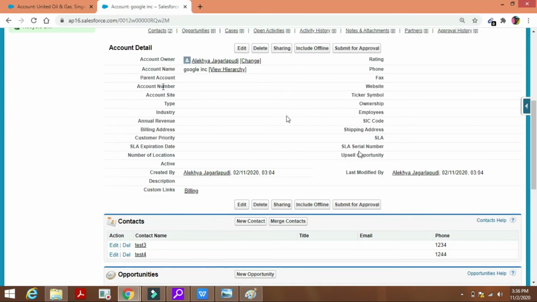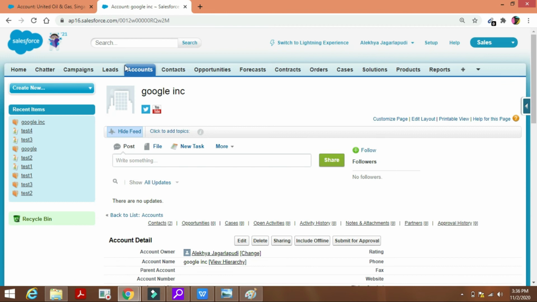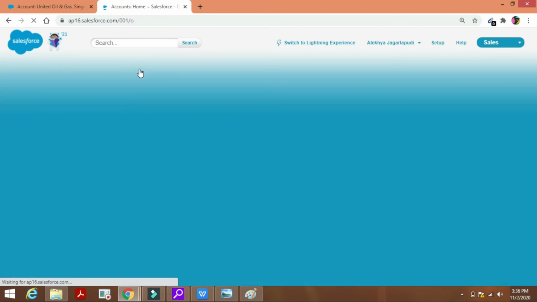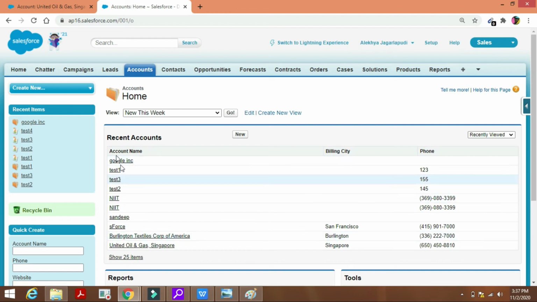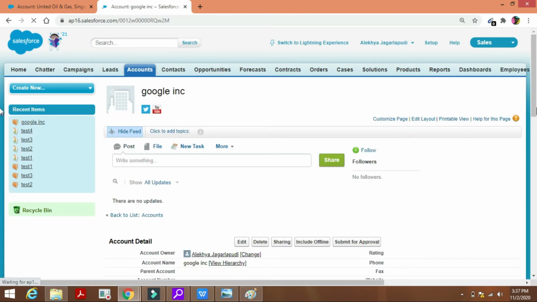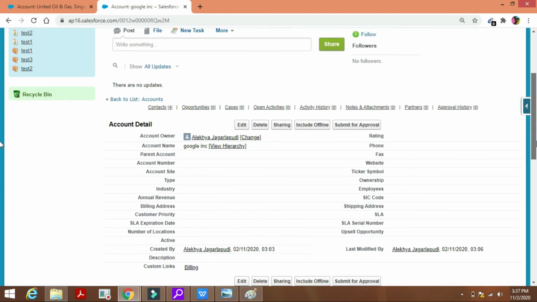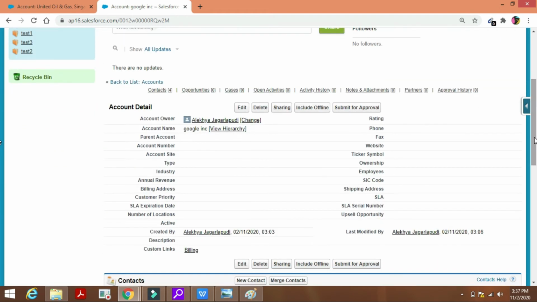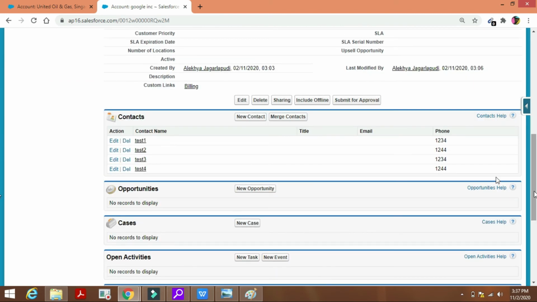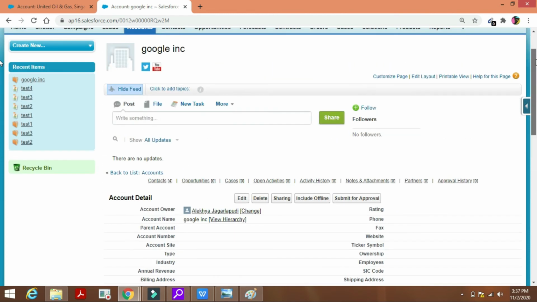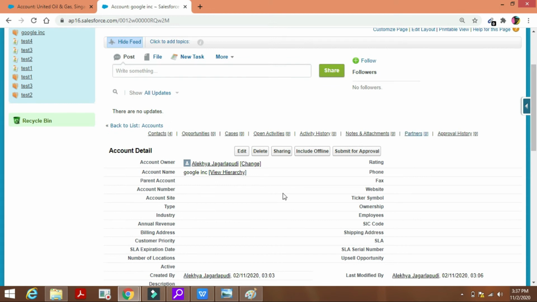Let's see if these two accounts are merged or not. If you observe, there is no account named Google, and we have got all the contacts into this one account. So this is the merge operation here. If you don't want any duplicate records, and if you want to merge any records, we can use this merge operation.